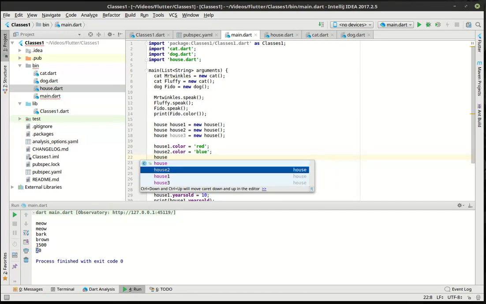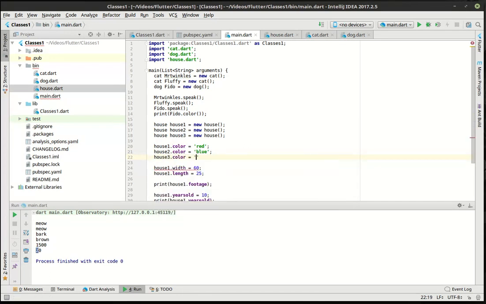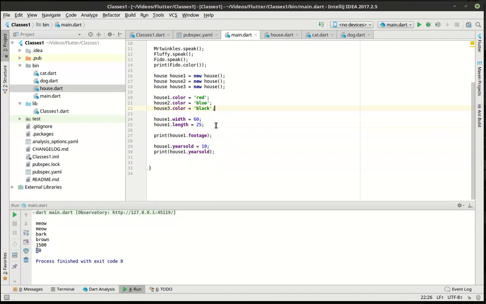and then house3. I need a good color. I need like a solid color that's just going to stand out. Black. You don't see any black houses. I don't know why. Black's a pretty cool color. I think it'd be really trendy to have like a completely black house. I'd buy one.